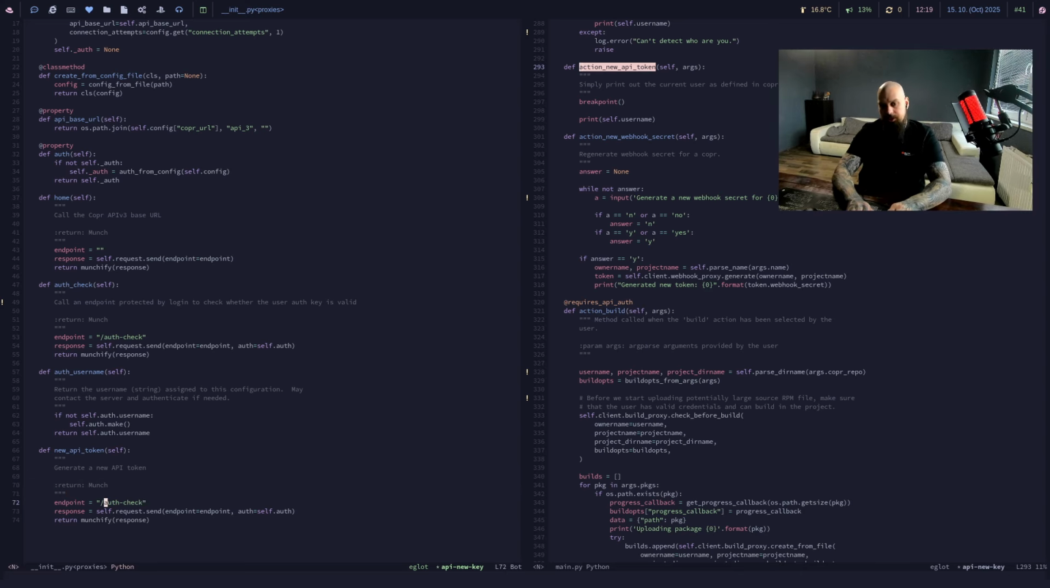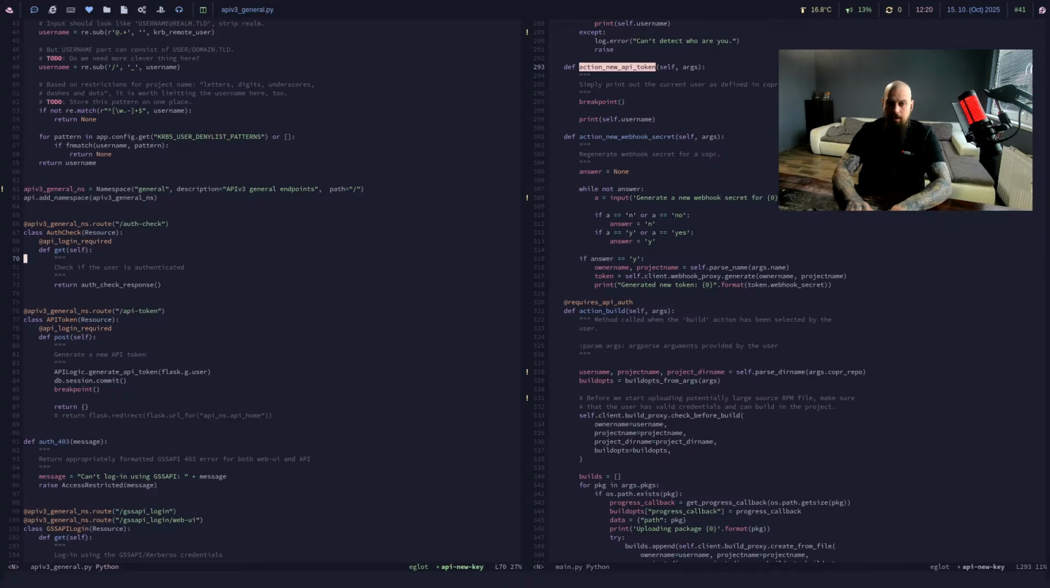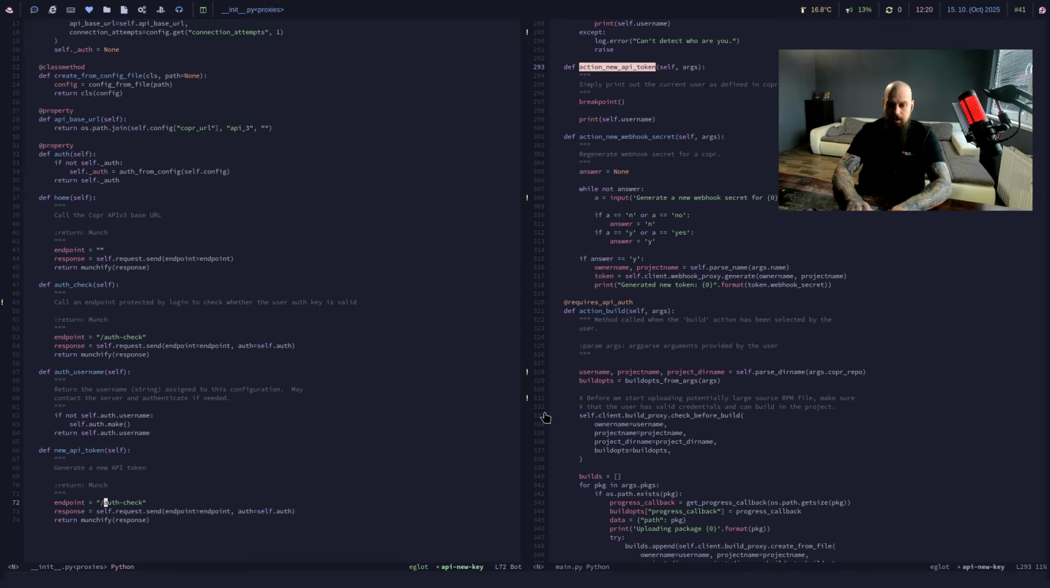Return munch, sure. So in our front end, the endpoint was called /API token. So what if we call just /API token self request sent?